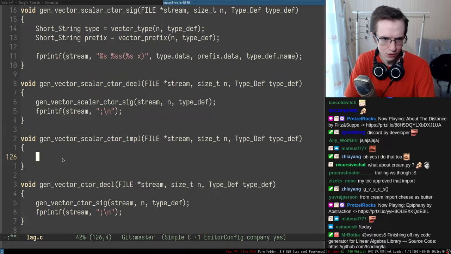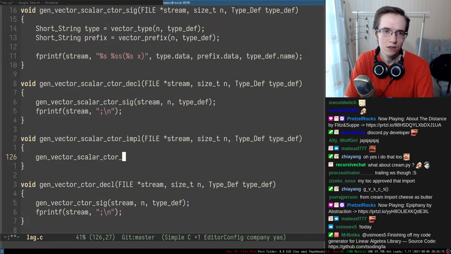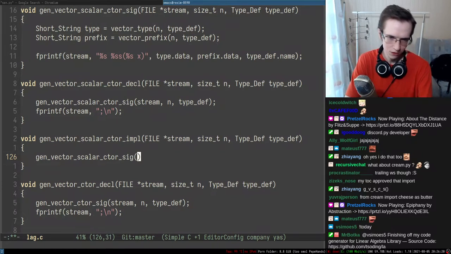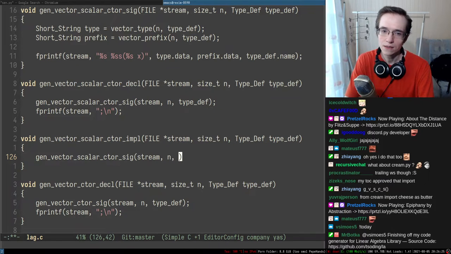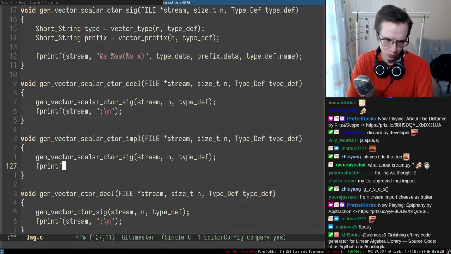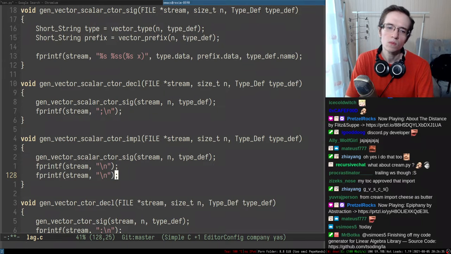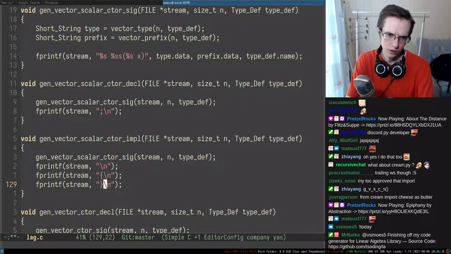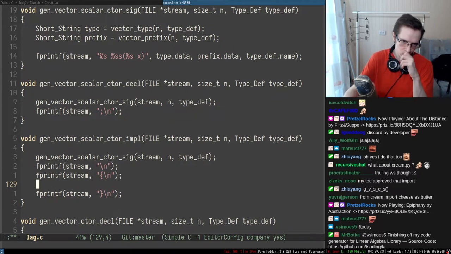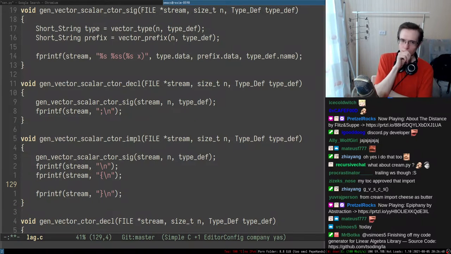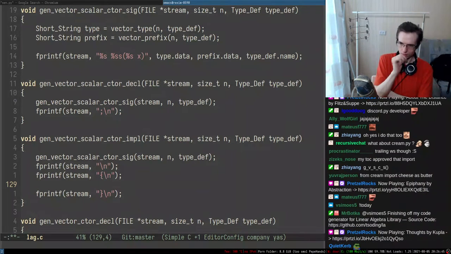Anyway, what we need to do here is implement generate vector scalar signature, right? So this is going to be the signature, stream and type definition. Then we're going to print the new line, and this thing, and then I'm going to enclose this entire stuff. What we're going to be doing in here is rather interesting, because we want to refer back to a regular constructor.